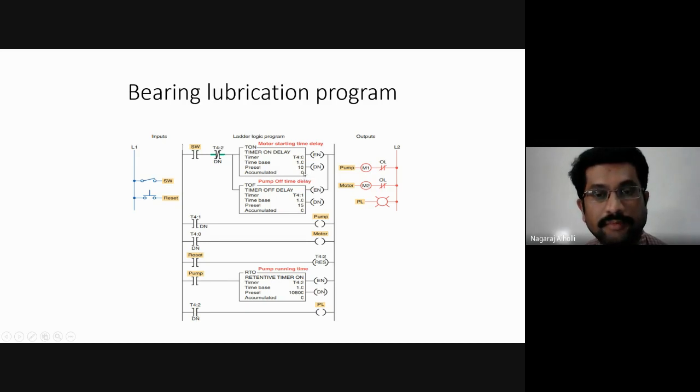When the accumulated time becomes equal to the preset time of 10 seconds, the done bit becomes equal to 1. This is the T4:0 done bit. So the motor will be turned on. The first motor, the main motor, M2, will be turned on. Then next, we are releasing the switch.